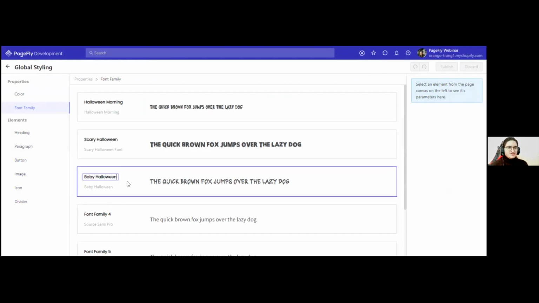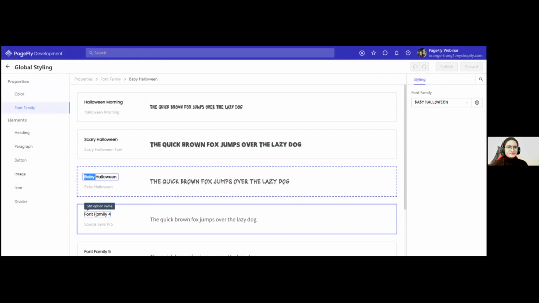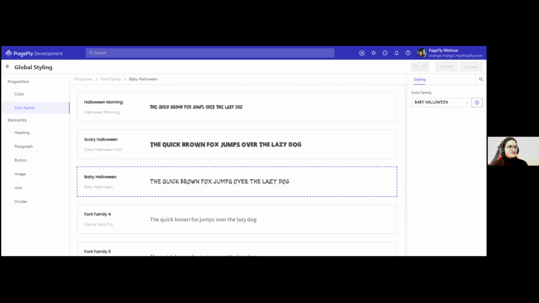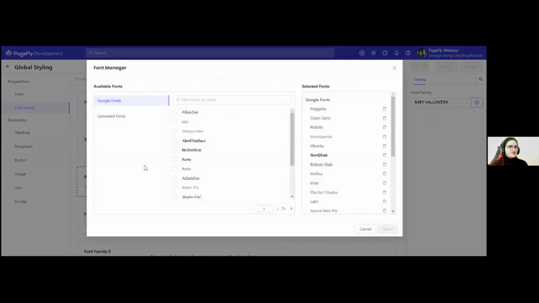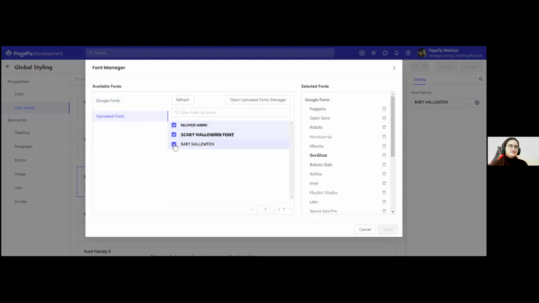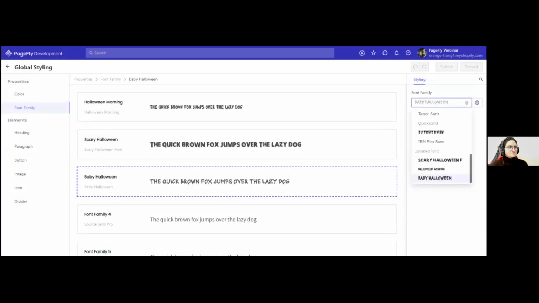Just like I did, you can even rename. For example, here we had font family three, and I renamed it to the font's name, which is Baby Halloween. Here you first click on the gear icon and then upload a font, and you need to click on it to check it, and then click on the select button. Now you can click on the dropdown, find uploaded fonts, and click on the font to select it. This way you have the font added to your page.